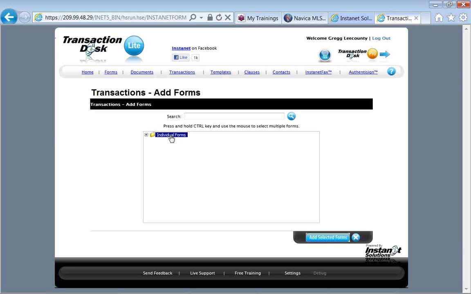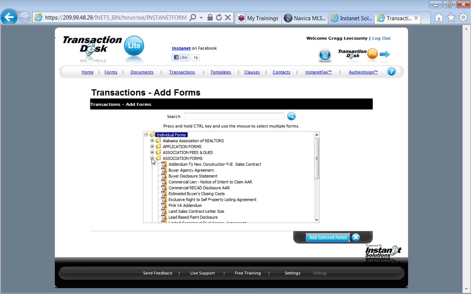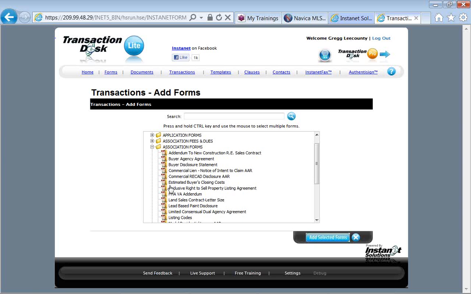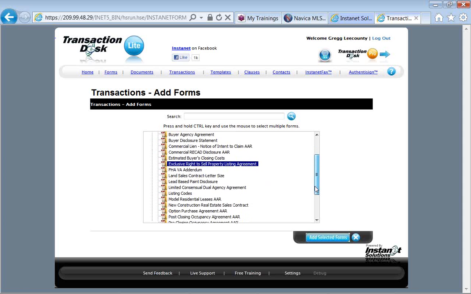Double-clicking on the folder name will expand that, if you will, and then let's just go with the association forms folder to start adding in our exclusive right to sell. We're certainly going to want that one. Selecting the first one. Now I'm going to press and hold the CTRL key and use the mouse to select multiple forms. So that's the first one. I am not holding down the control key yet. I will let you know when I do that as I scroll down this page.